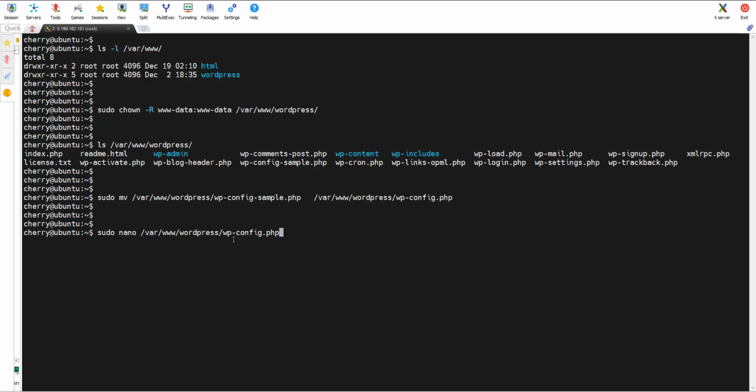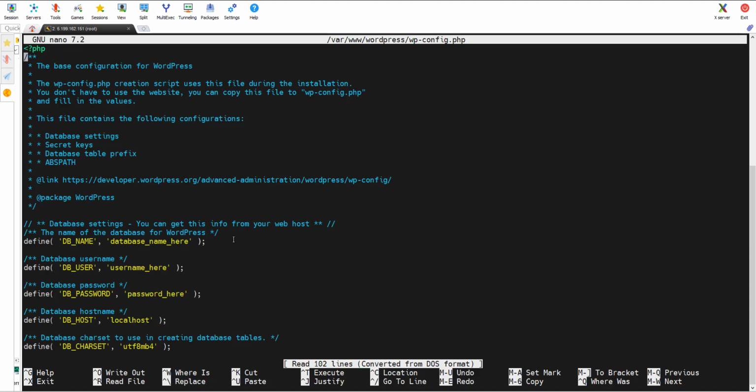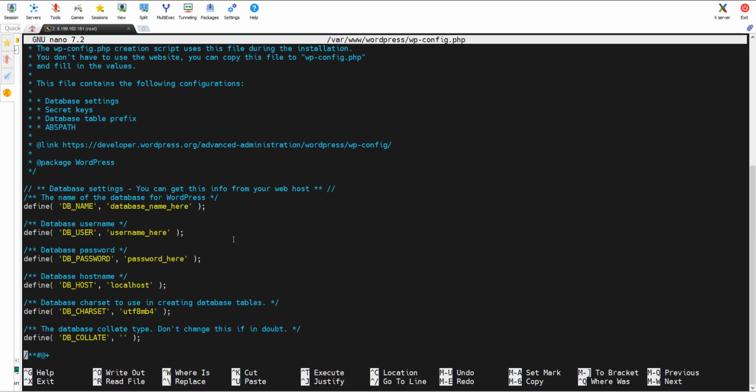So here I'm gonna hit enter. I'm going to scroll down to this section here for database settings. Here I'll be specifying the database name, the database user, and the database password.